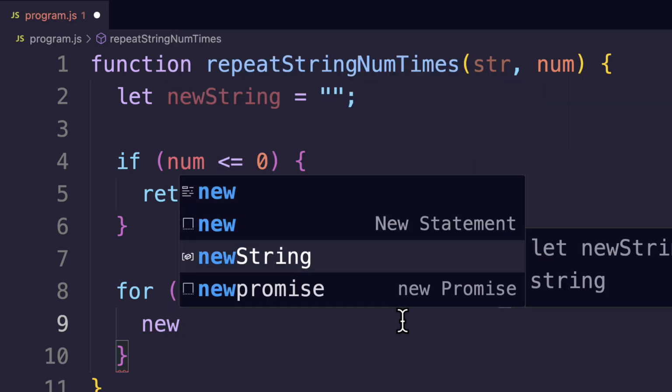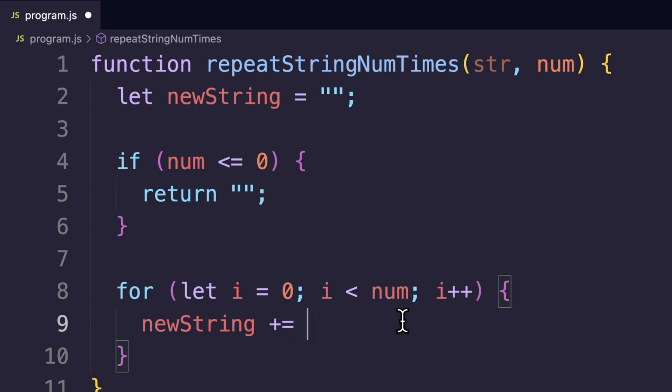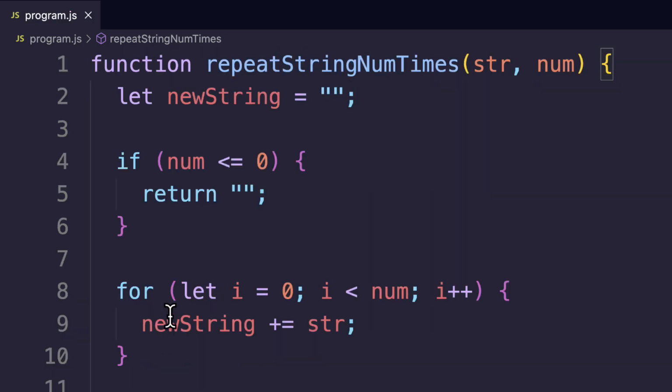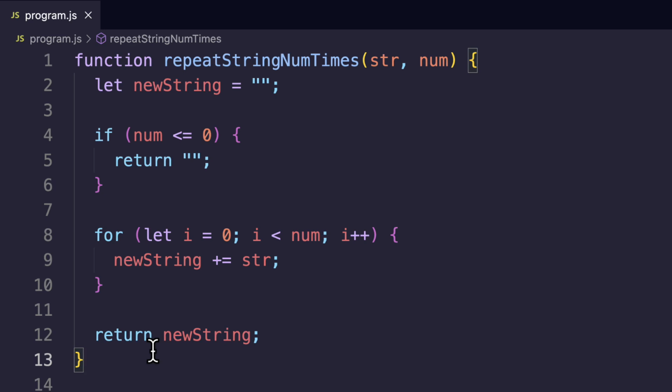Great, and what are we going to do for each iteration? Well, we want to add or append the characters of the string to our new string. So the first iteration will add the string to the new string. Initially it is empty, remember, so after the first iteration we will have the string over here. But then on the second iteration, if the number is greater than 1, we will have that same string repeated again. And we will be updating the new string. Awesome, right? And then once we have that, we just need to return the new string.